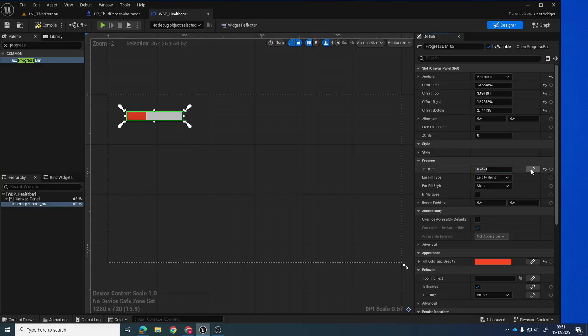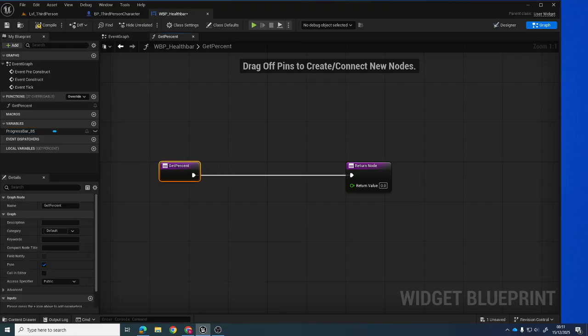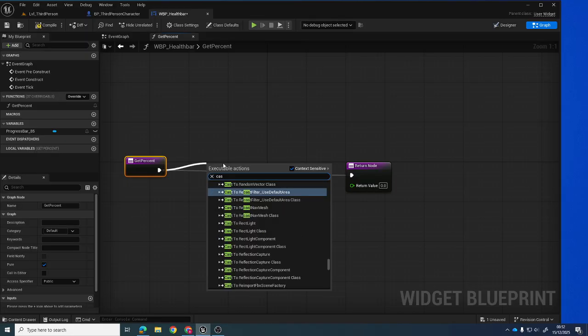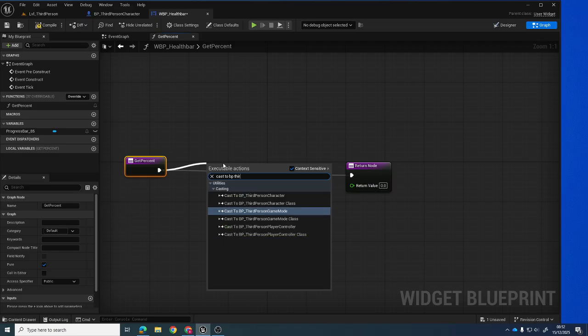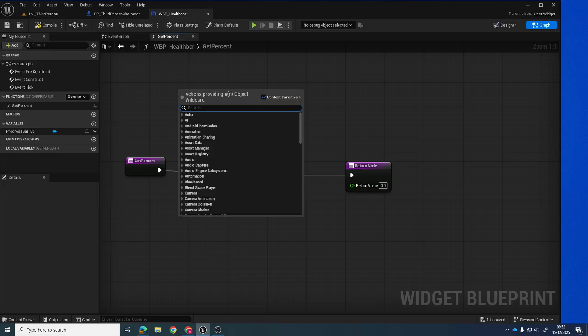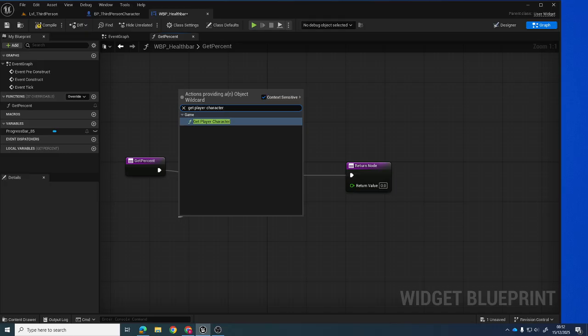So now you need to bind it. I'm going to connect it to the percent. Create binding, which will take me into the graph, like so. So I want this one to go to the third person character. So I'm going to cast to the third person character. Cast to BP third person character. You need the object. You need to get the player character, obviously. Get player character.